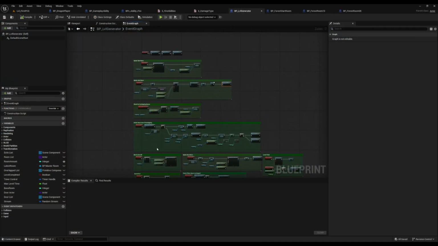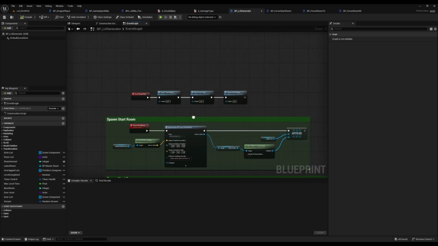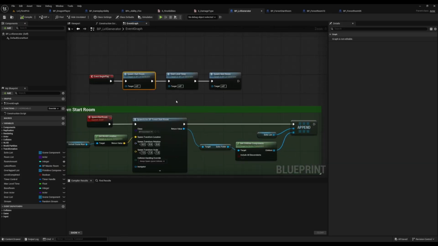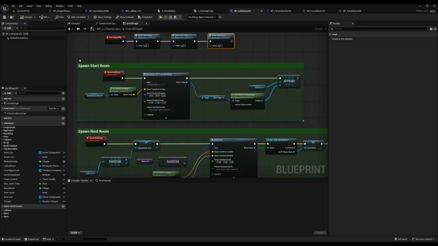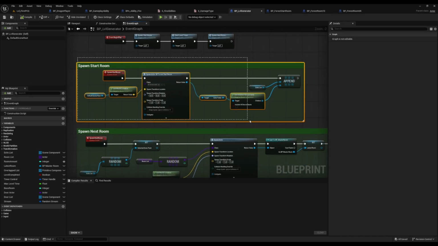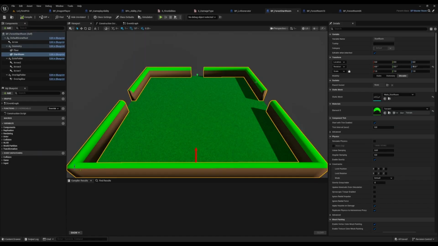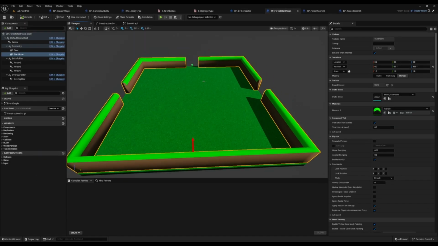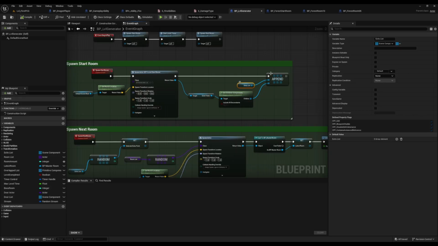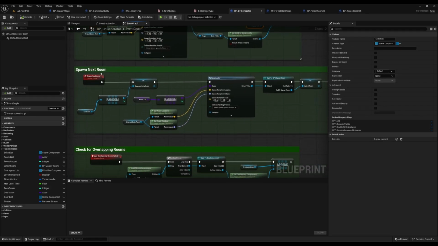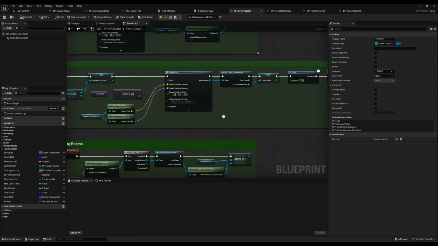Here are the blueprints and variables that I have in this level. In the begin play, we have spawn start room. We start a timer that I use as a failsafe in case we run into an infinite loop. And then we finally spawn next room. This is the function to spawn start room. And this is the start room that I created with 3 exits that can be used to spawn the next room. This is where we create an array with those exits and we spawn the next room from that.